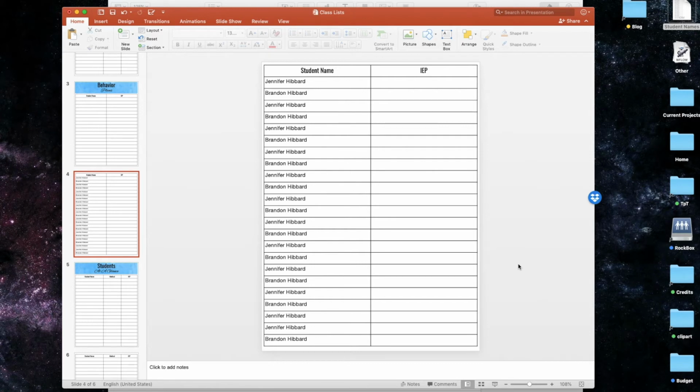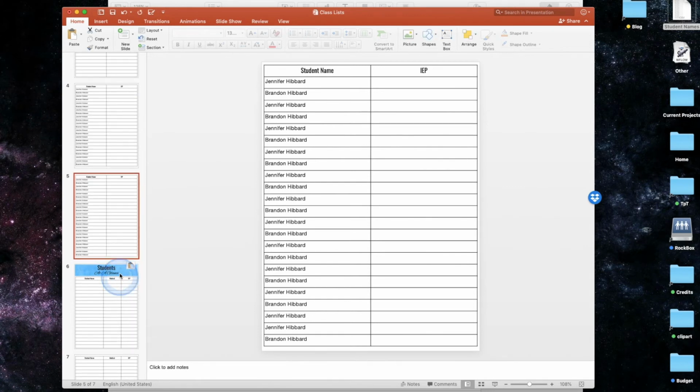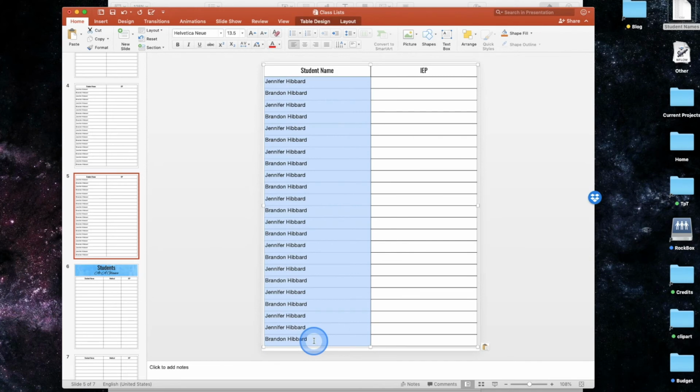So now let's say you need to create another page since you have so many students. So you'll copy the slide, click in between, click Paste, and then that will just copy the entire slide, and then you'll want to get rid of those names to paste new ones in. So highlight all the names and then click Delete.